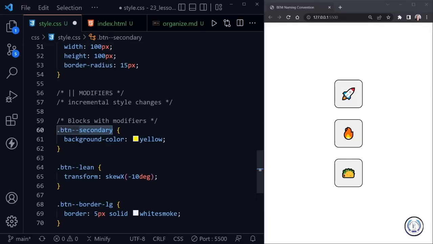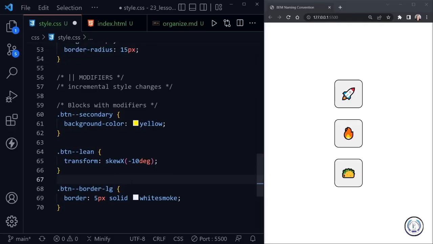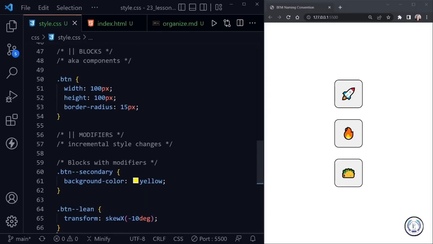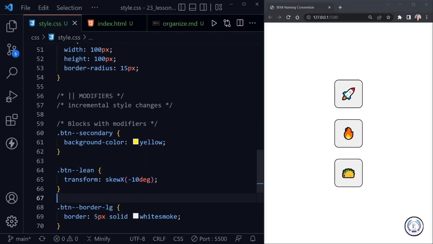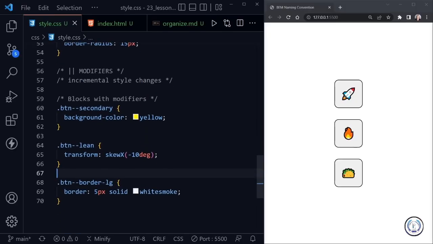And then you can see I've got the name secondary. The other one, I've got the name lean. And the third one, I've got border. And here you see a name that has 1 dash in it, so border, and then LG stands for large, so a large border. So these are incremental changes we can make to the blocks with modifiers. Now we don't replace what we previously had, the button class. We add this in addition in our code.